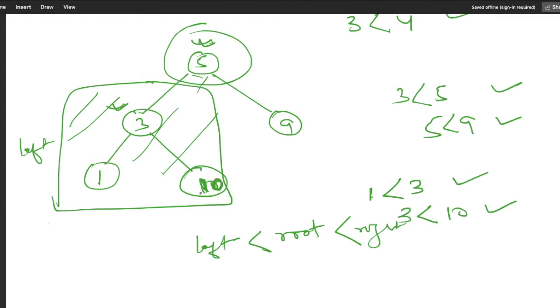In the left side the maximum value is 10. So if you see here, if I am ignoring all these values and taking only the maximum value in the left side, the root value is 5 and it should always be greater than the left part. Now in the left part the maximum value is 10. So here it is failing our condition of BST.